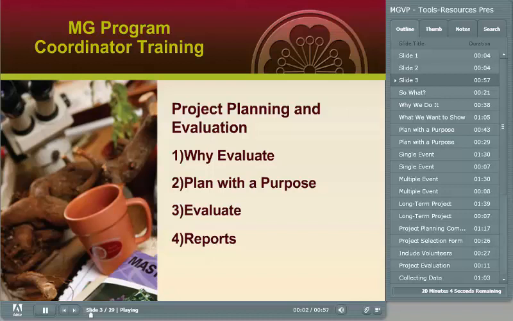Master Gardener volunteers are noted for their enthusiasm about gardening and volunteering in their communities. They often get excited about project ideas and they want to get started right away in getting others to help. As a program coordinator, you need to develop a project planning system to evaluate all the project ideas to make sure that Master Gardeners are responding to an educational need.